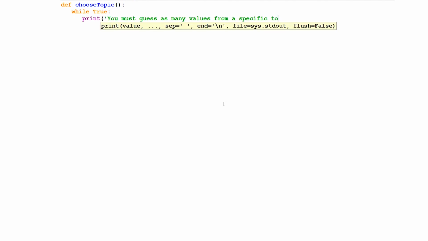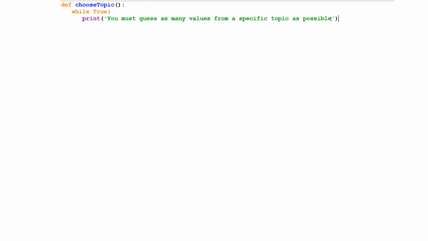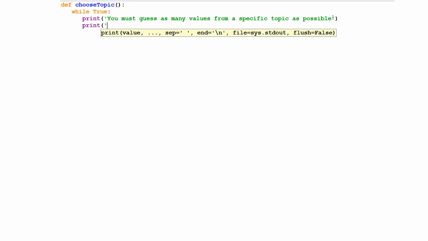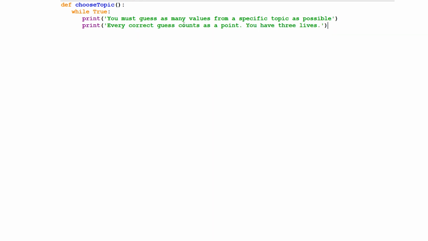Now we can start the exciting part of coding our game. This program will consist of 2 functions. The first function will handle the topic choice of the game, def, and we'll create a while loop in our first function to handle the correct user input. We'll say while true, you must guess as many values from a specific topic as possible. Every correct guess counts as a point. You have 3 lives. So this makes it a bit dramatic and quite exciting.